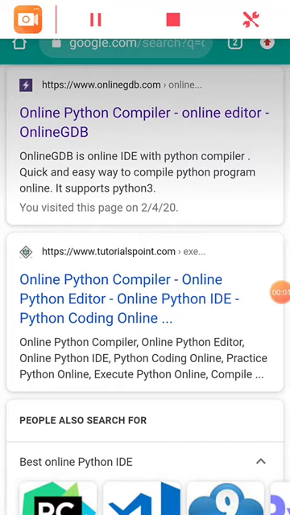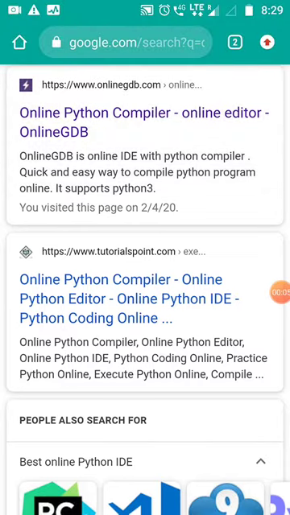Welcome to another class. Today I'm going to discuss online Python programming. You have to install the Python programming Spyder 3 software on your computer, which you can download from the internet and install. After that you will run the program. Otherwise, you can follow my simple tricks.